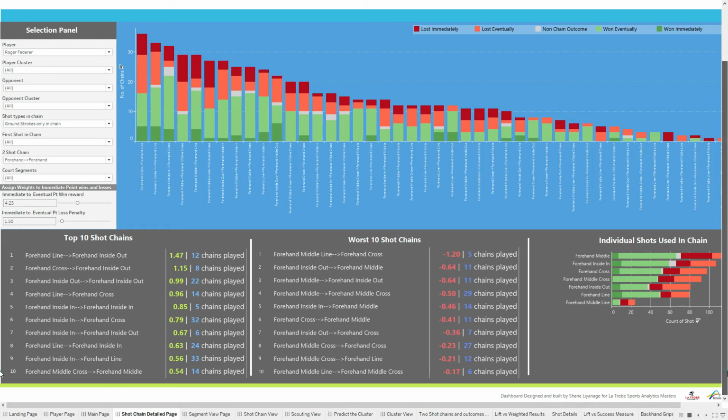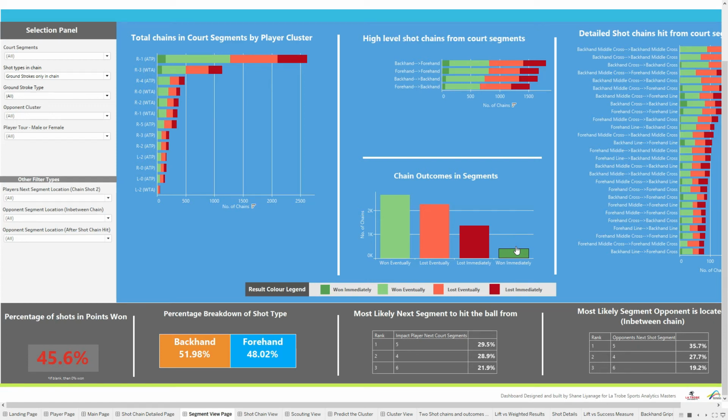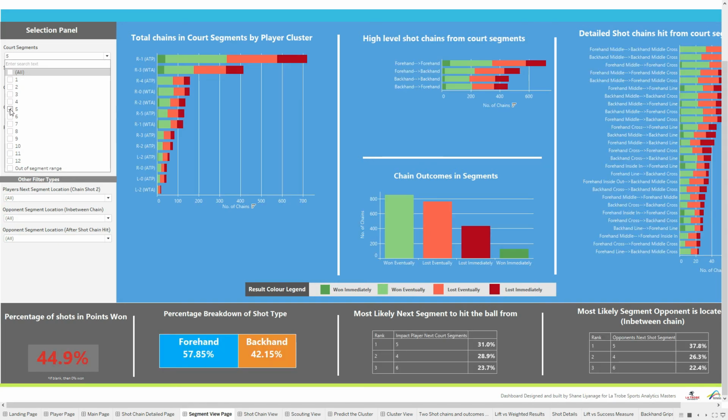Okay. So let's go back to, I guess, the landing page. The theme of the segment view is to look at the view from the segment's perspective. So you might select, for instance, segment 5, and then you get an idea at a high level of what chains are being played and the outcomes. You can look at the detailed chains. You can look at which clusters are hitting from that segment.